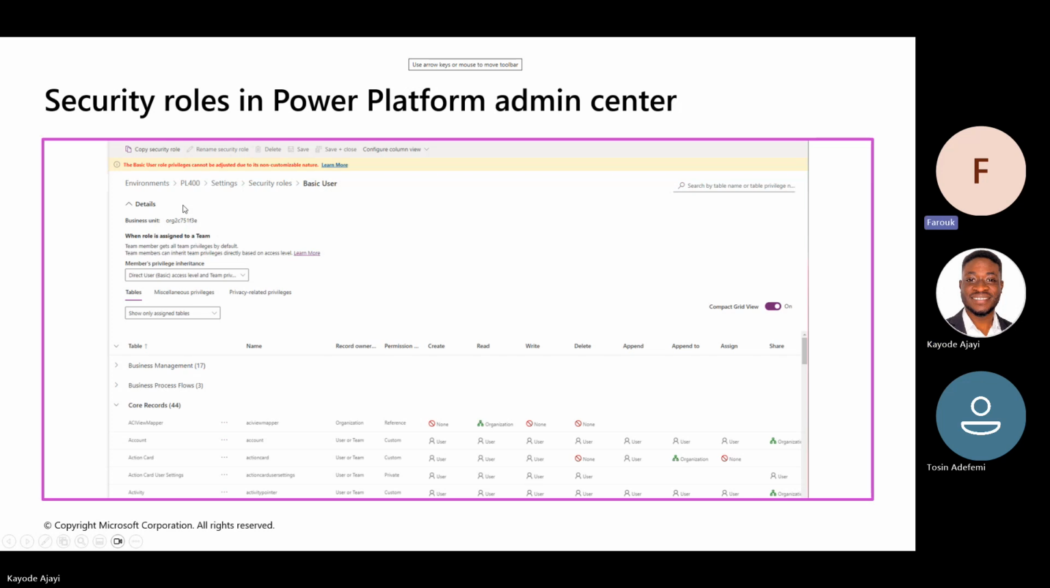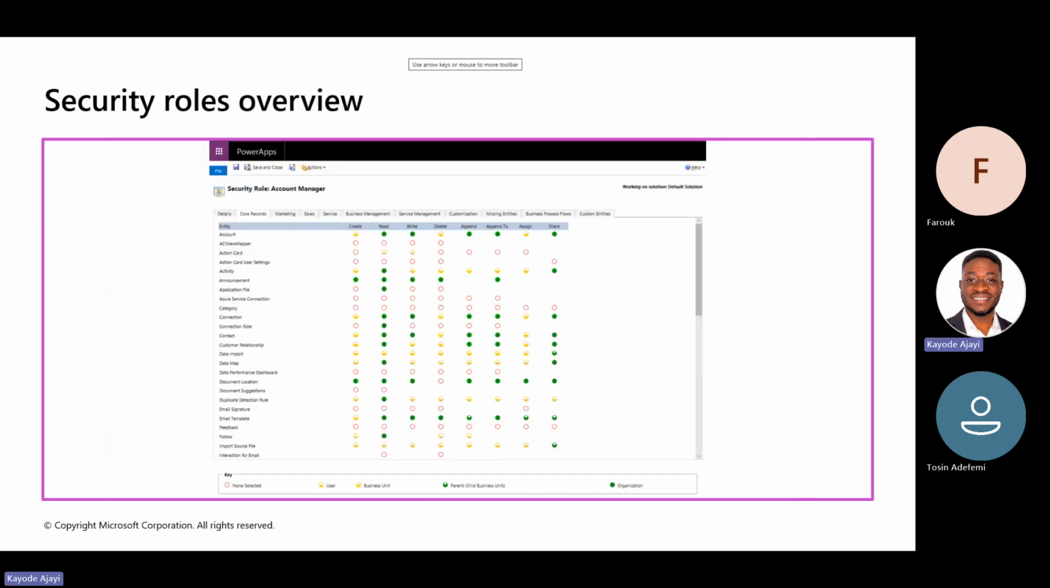This one? No, the one before this. Yeah, thank you. So I'm trying to understand. The security role here that we're trying is the account manager. Okay, and these are the entities, the list of tables that we have.